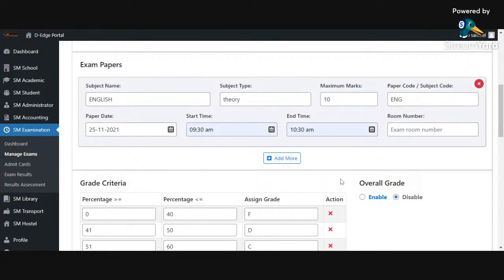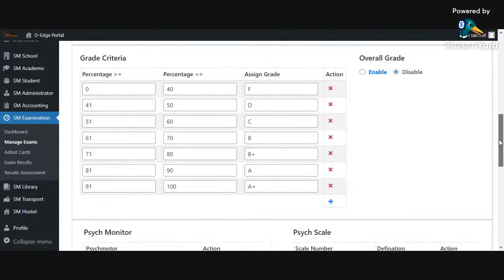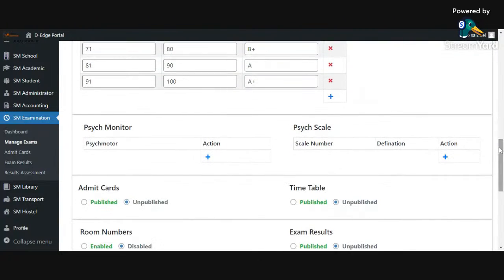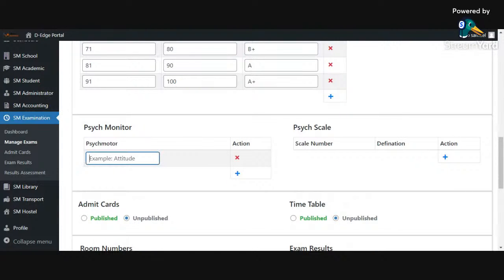Now I have filled just for English, all right? So I filled just for English and I think I'm okay. Now for the grade criteria, if you're okay with this, if not, just set it up to what you want to use. If you want to use overall grade, then you enable overall grade, all right? If not, you disable it. And psychomotor, you can add. What are the functions you want to add? Is it, for example, attitude, punctuality, and all of those? You know them. You know what your requirement is in your school.